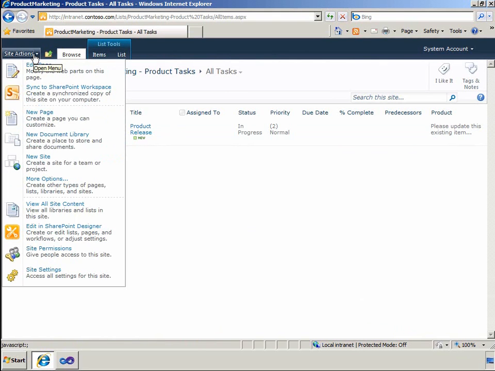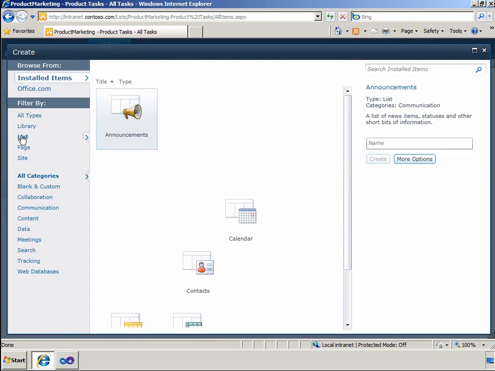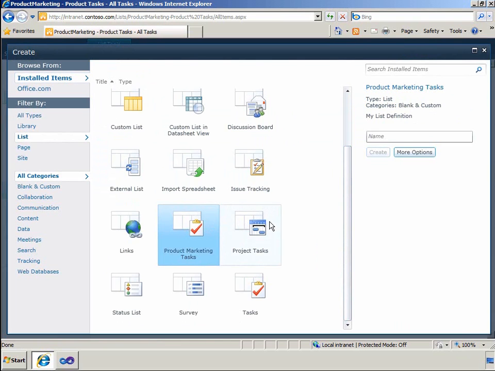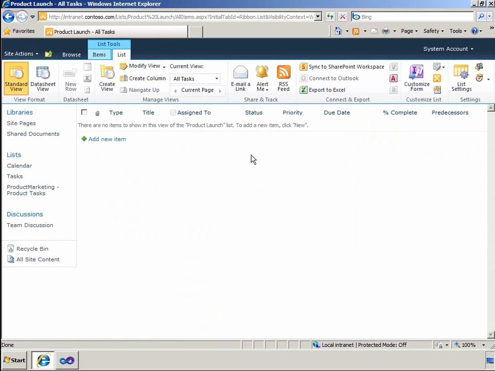Let's create a new list based on that list instance, so we can have multiple lists that have these same columns. So we'll create a new list called Product Launch Tasks. So there again we have another new list on that same list definition. Let's have a look at the list settings for this list. We can see all of the columns there are already defined.